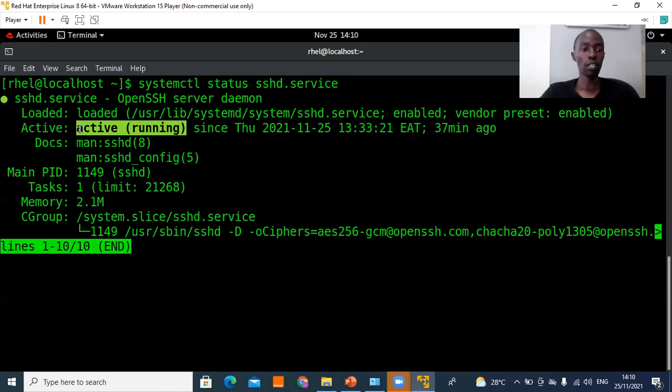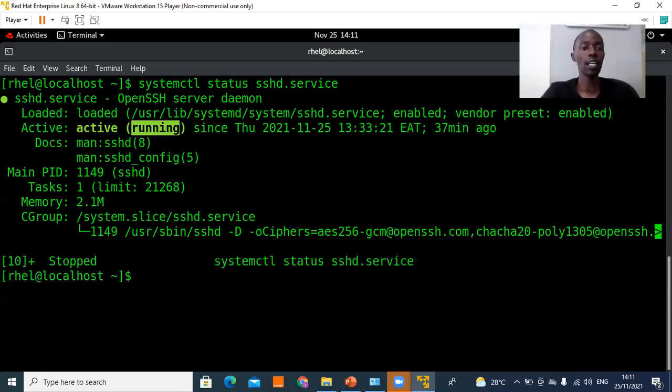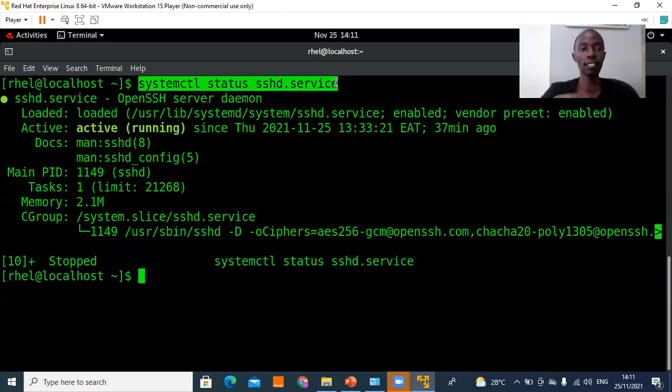So this one is the load, and then this one is the sub. So it is active and running. That is how we check the status, or how we view the status or the service state.